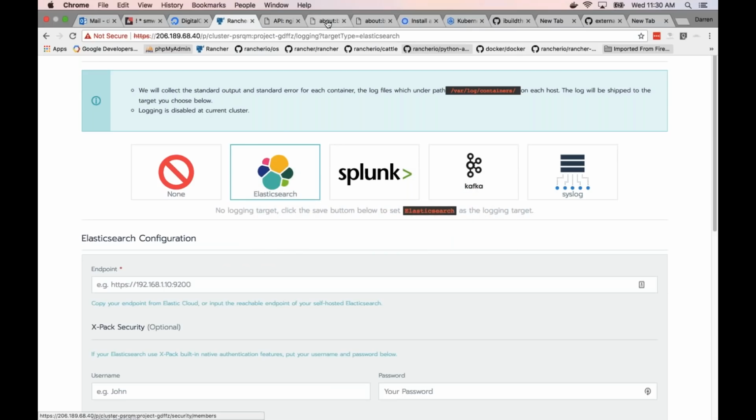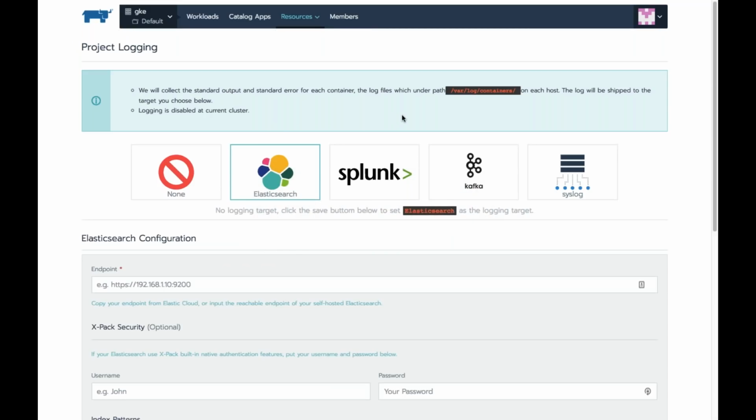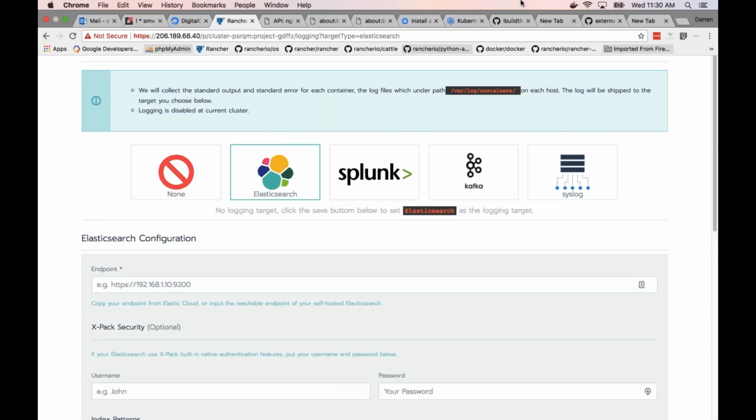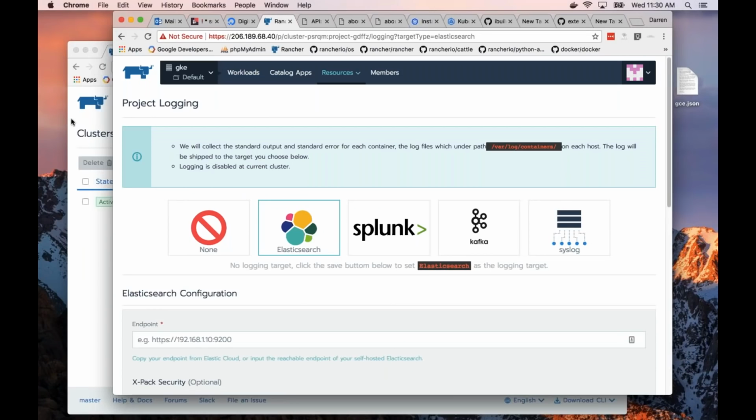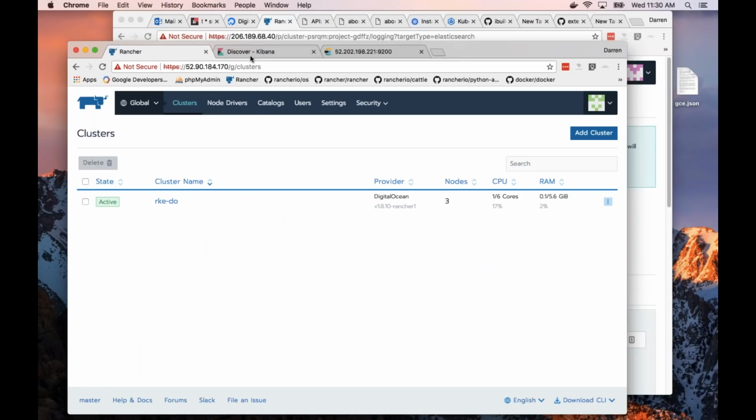Let me see. In order for this to work, if you're using Elasticsearch, you need to deploy Elasticsearch, which takes a good amount of memory. Let me see. Okay, here we go. I have another one set up here, so I just want to give you an idea.